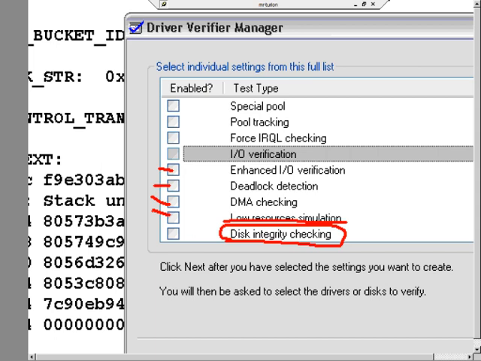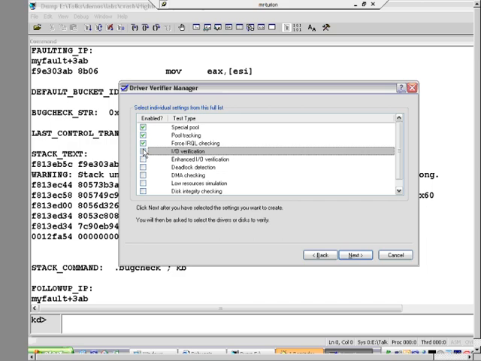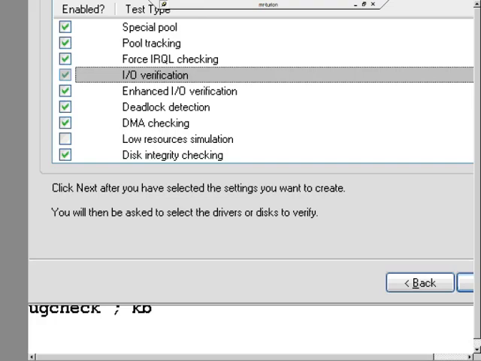But this option causes disk blocks, when they're written out to disk, to be checksummed, and then checksummed again on the way back, and if there's a discrepancy between what the system saw on the way out and what came back, the system assumes that there's disk corruption going on and crashes the machine. So the crash analysis recipe is going to have you select all of these options except for low resource simulation.